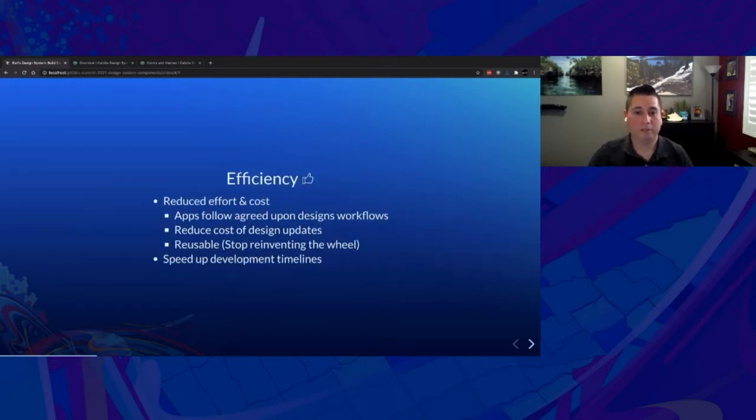Another major benefit is efficiency. Because these are ready to go and use, there's a reduced effort and cost to developing your application. All the apps will follow these agreed upon design workflows that the components and the patterns and all the stuff the design system gives you. And so there's a reduced cost of design updates because they're all using these components. And if the components get updated, then all the designs get updated as well.